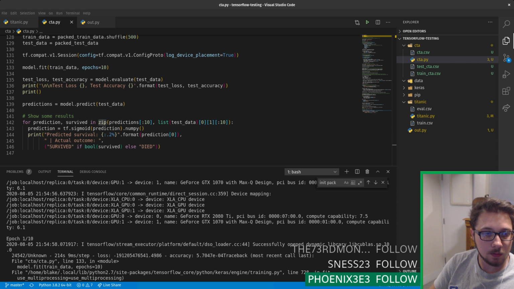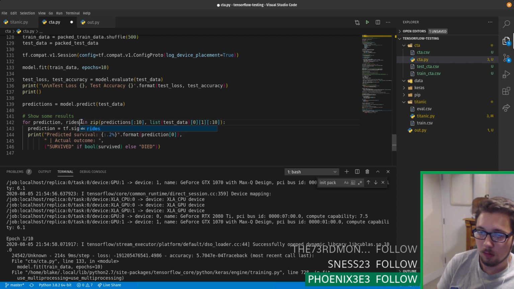Can be built-in iterables. It returns an iterator of tuples based on the iterable objects. So we take predictions and it just returns 10 of them. Okay. So instead of survived, we should just say rides.